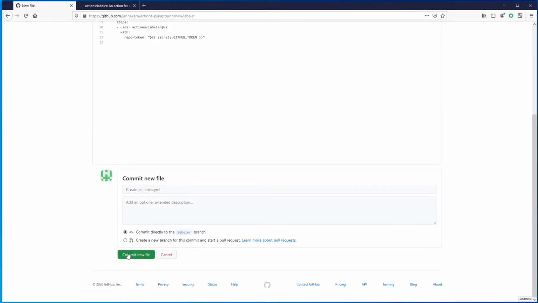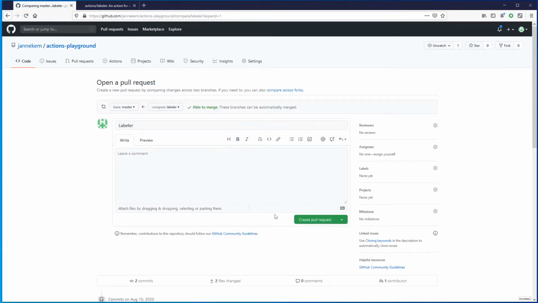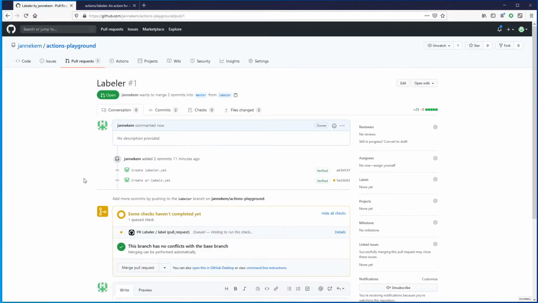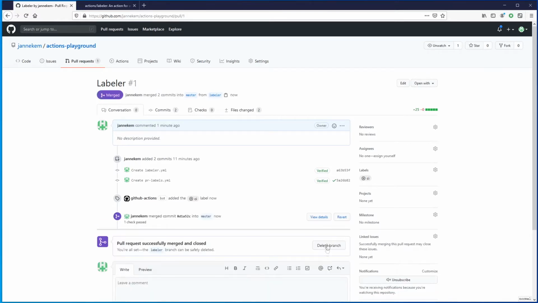Let's commit that to the labeler branch. Next, let's open the pull request and see what happens. Now GitHub noticed that there is an action that it can run. And as you can see, the CI label that we configured was automatically added because we edited content in the .github directory. Now that that action works, we can continue on to the next one. Let's just merge this pull request and delete the branch.